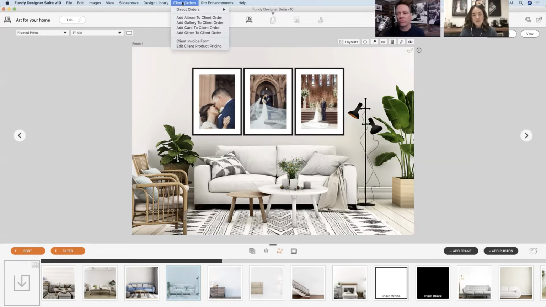It's a lot harder for the clients to resist when they see it inside a beautiful home. They can visualize it on their walls, which is nice. So here, under the client order section, set up your client pricing, etc. How to add things to the order, which you can do here. You can do that in a couple of places.